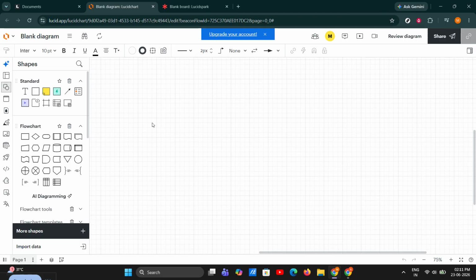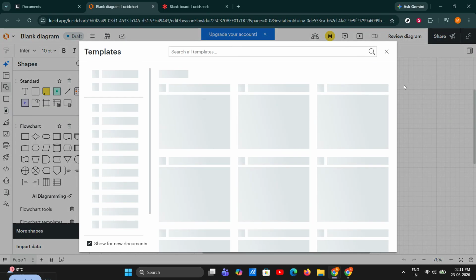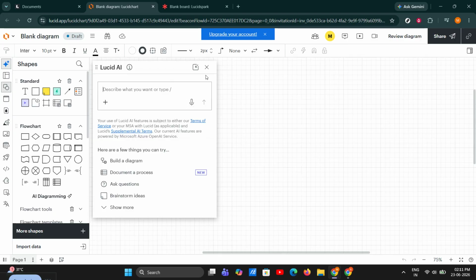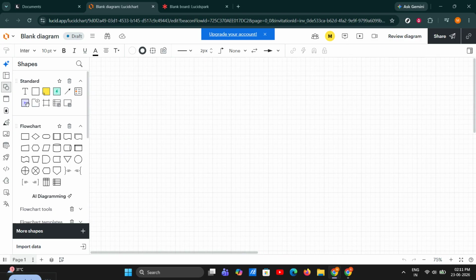So to quickly recap, open your browser, go to the Lucid login page, sign in with your account, find the Plus New button on the home page, choose Lucidchart, and then either create a blank board, use a template, or join with an ID.